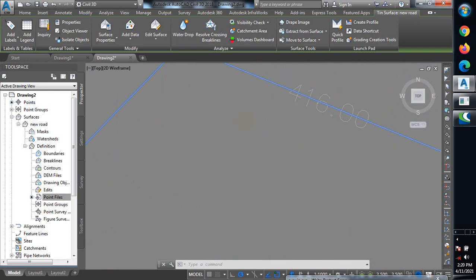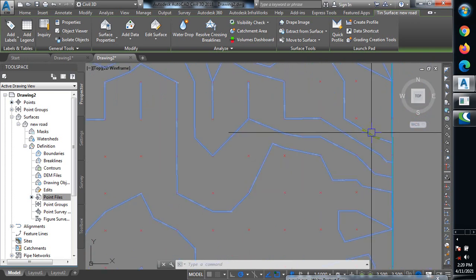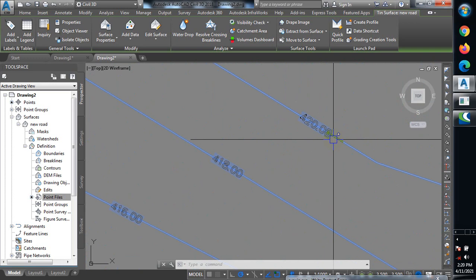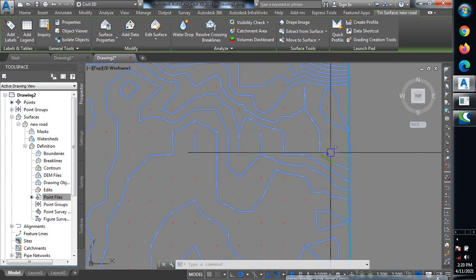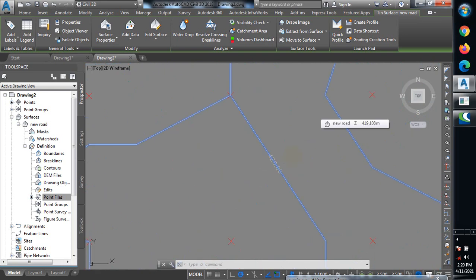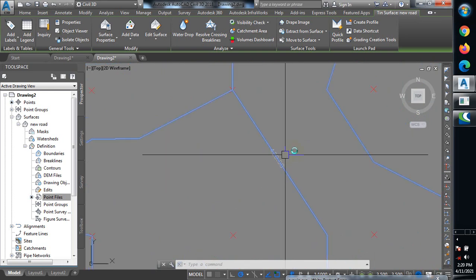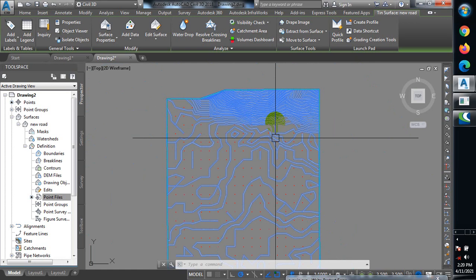These are the contours. You can change it, so instead of typing 100, you can make it 200, you can make it 400, whatever spacing you want to specify for that.